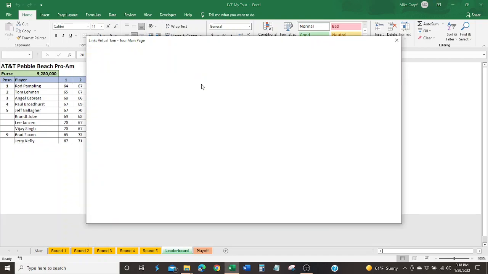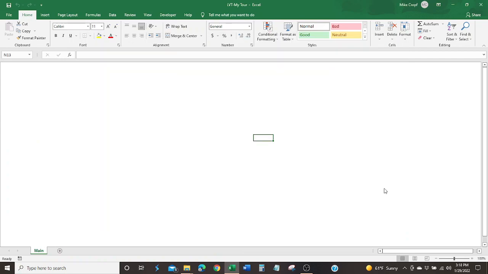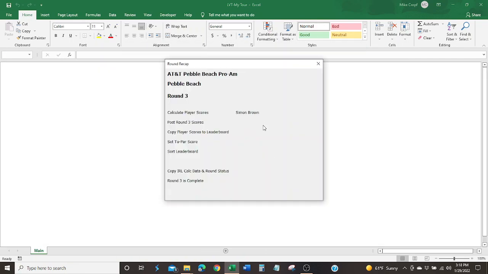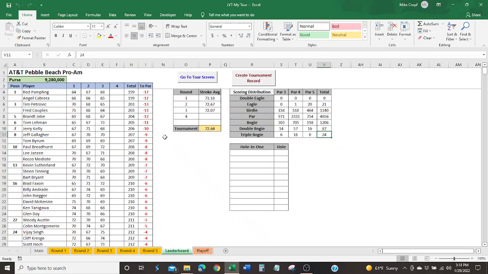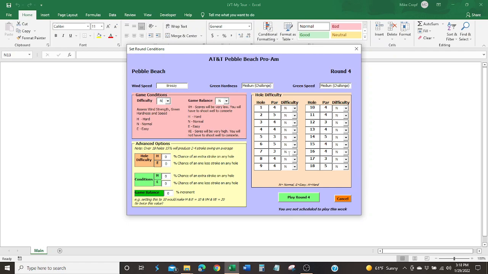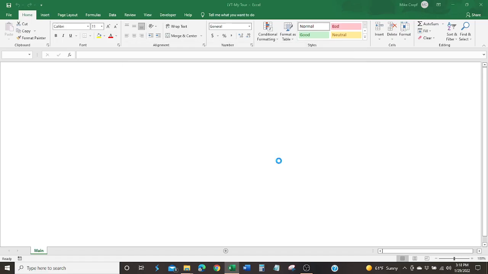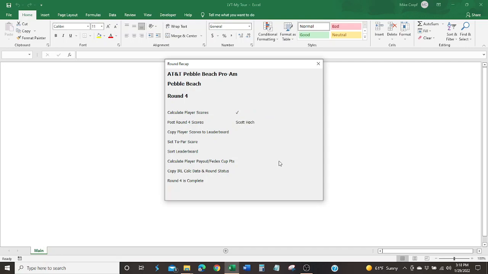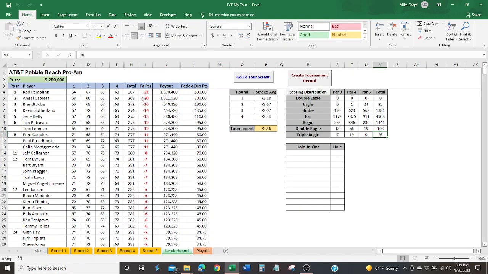So let's go back to the tour screen and let's play the third round. This time it'll be just the players, not me, because I did not make the cut. And it executes and plays all the other players for the round 3 scores. And see, we have this going on right here. So let's go on to round 4 and play the round. And let's see how it turned out. Rod Pampling won by a stroke.